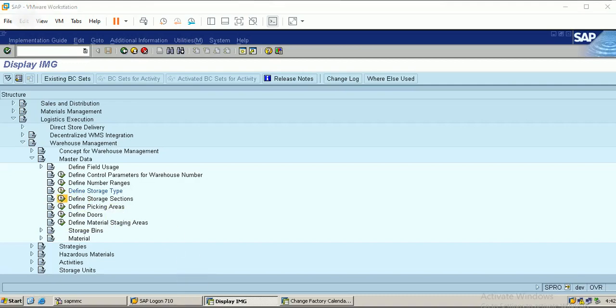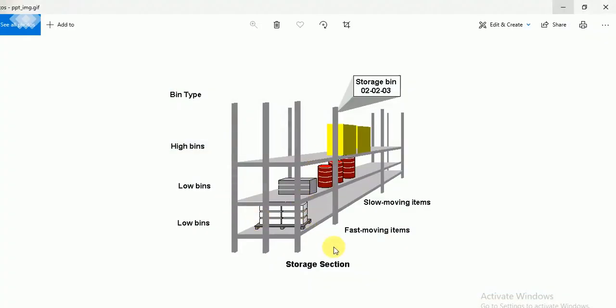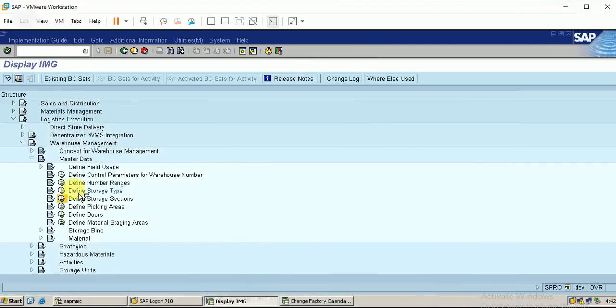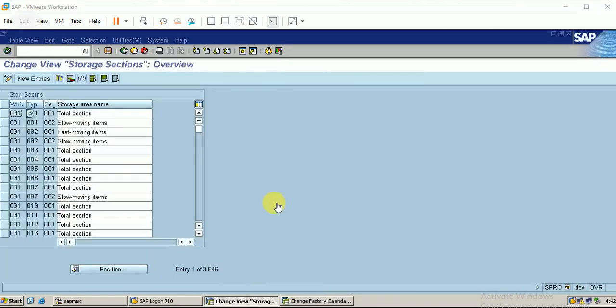Define storage sections. So I think you would be clear from this picture. So the storage section indicates fast moving items and slow moving items as two storage sections in my configuration. So I have displayed it in an image. So let me do it. I executed the storage sections. So leave behind the total section.